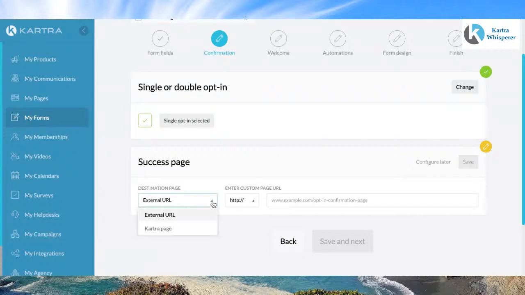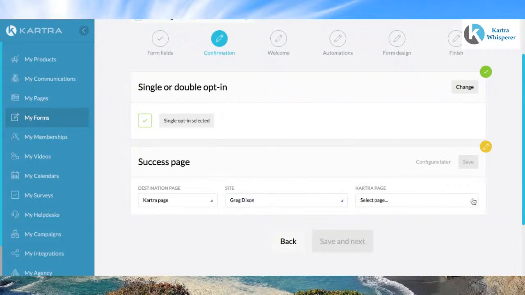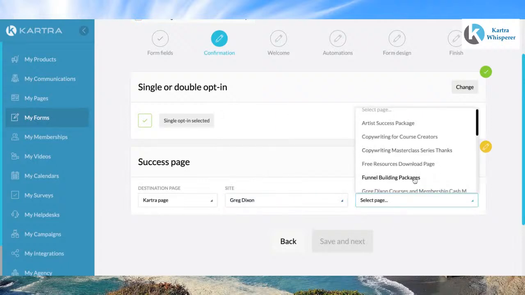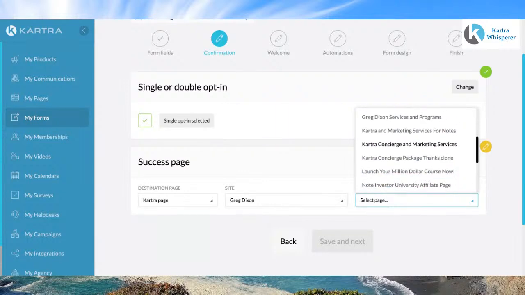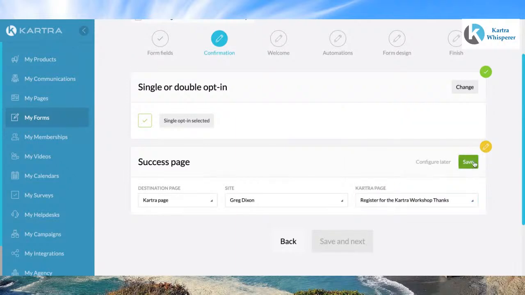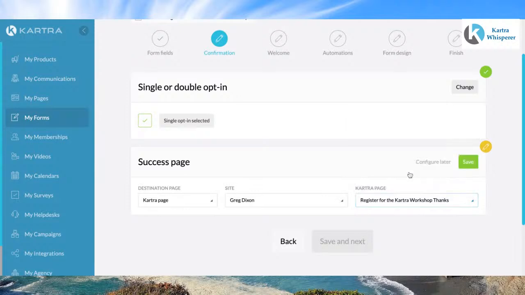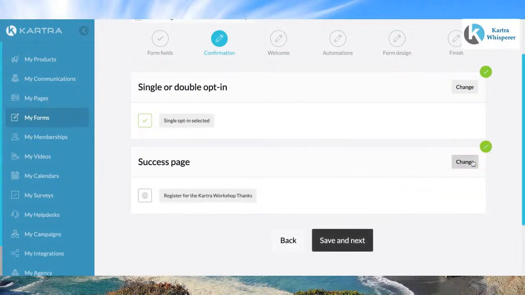Okay. And here's the success page. This is why we needed to create the thank you page. So it's asking where is this going to go, and they sign up here. This one here, register for the Kartra workshop. Thanks. I think that's what we called it. As you go, it's good to be consistent with your naming and maybe even take some notes about what you called it.